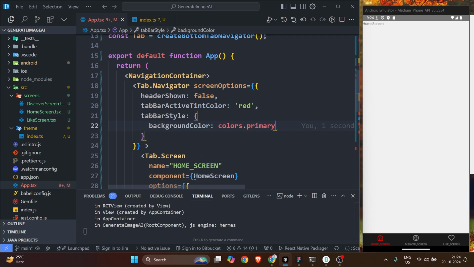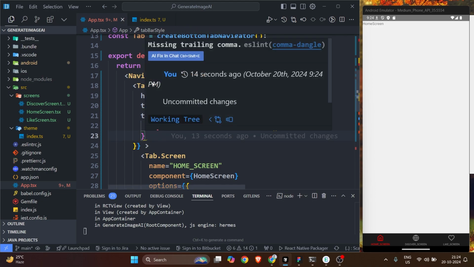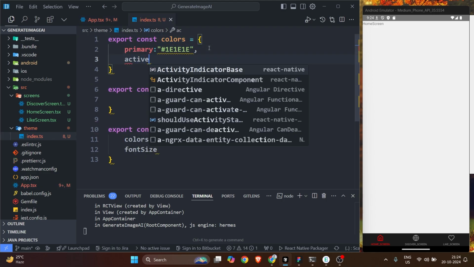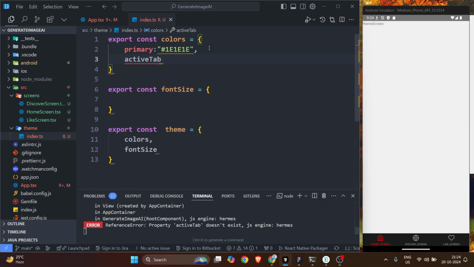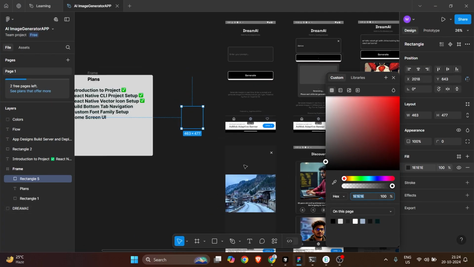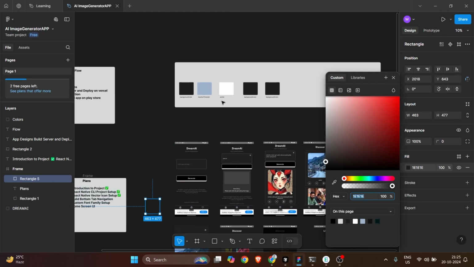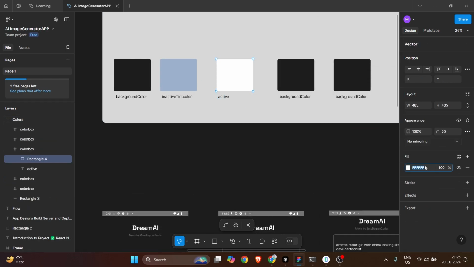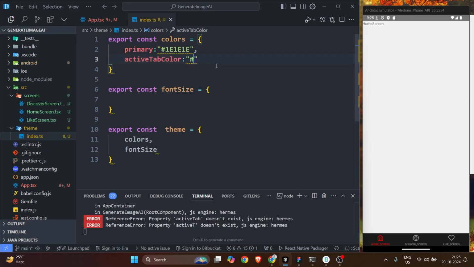All right, now after that we're gonna define this color, tab bar active color and tab bar inactive color. So how can we define that? Let me explain that. First of all, here I'm gonna make this called active tab color. Okay, and it's the active tab color. If you check on the Figma, I had one creator colors object. Okay, this is the active color object. So I'm gonna just copy this color code and I'm gonna replace it here.